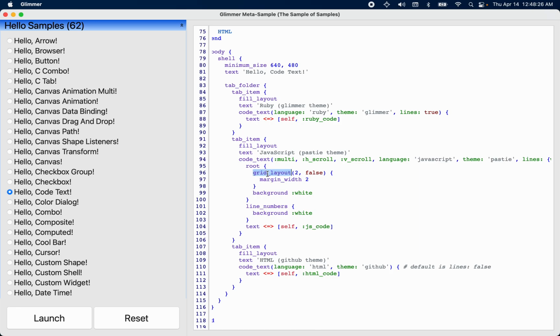So I can customize the layout that's applied to that composite, and then I can set the background to white. And then next I'm going to customize the line numbers area and also set the background to white. And then after that, it's just setting the text property with data binding. So basically we're data binding it to the JS code attribute on self, which is similar to what we did in the first step.